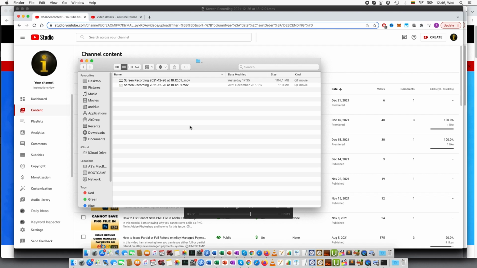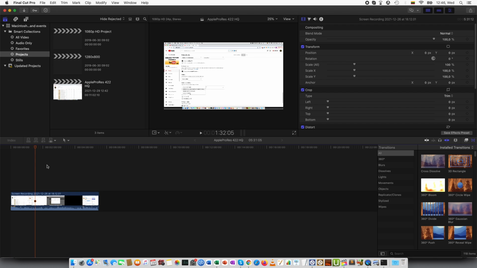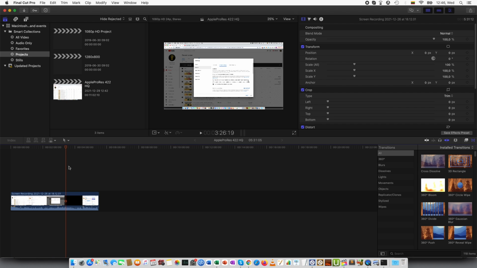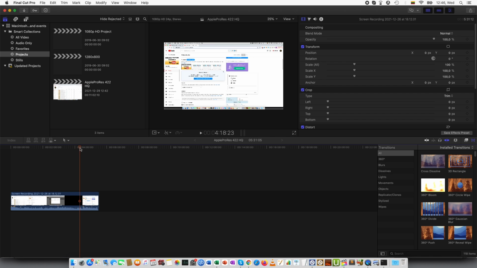So I had a situation where I recorded the screen. I made a video with QuickTime and it got corrupted. So if I go into Final Cut Pro, you can see the video file here and it is working. However, at certain seconds, here 3 minutes 30 seconds, the screen goes black.